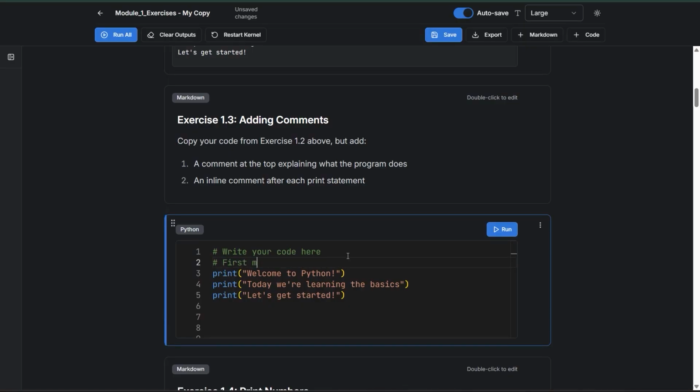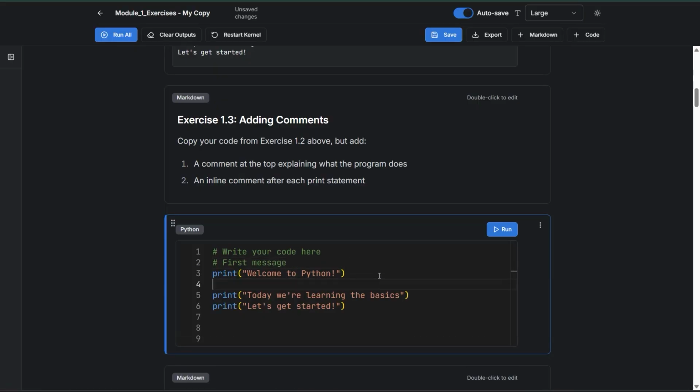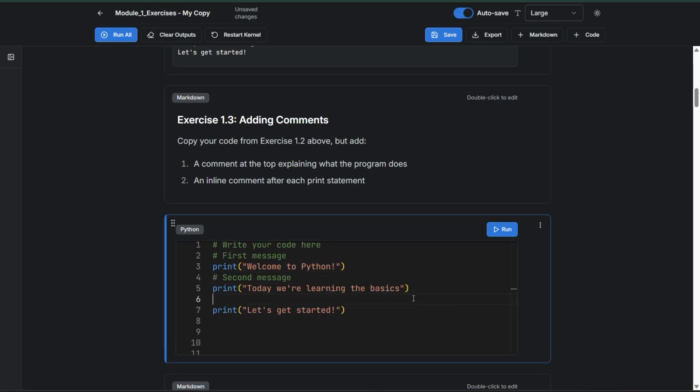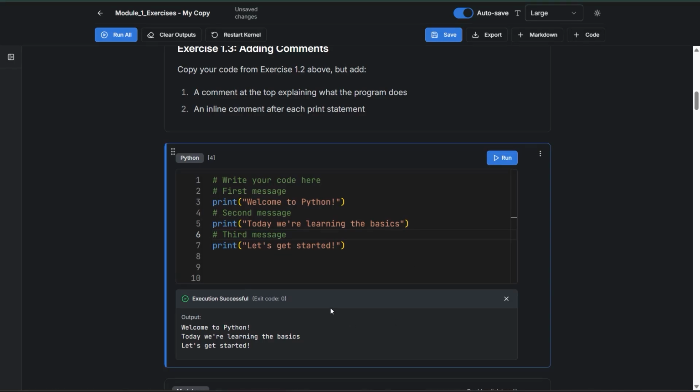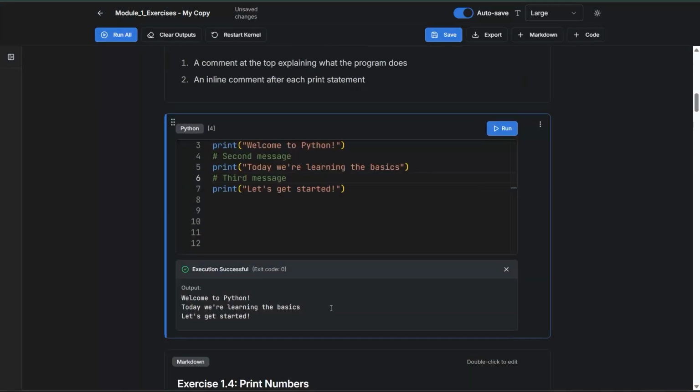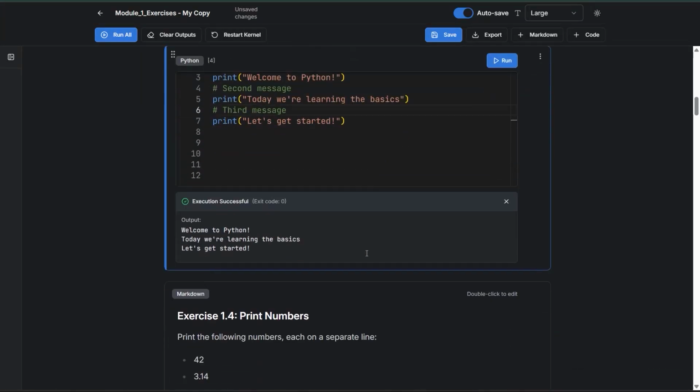and then second message. Let's just do something simple. Third message. And like I mentioned, Python doesn't look at those comments. It just ignores them. Those comments are for the programmers only. Okay, so if we run this, we'll see the same output as before. The comments do not affect our outputs.